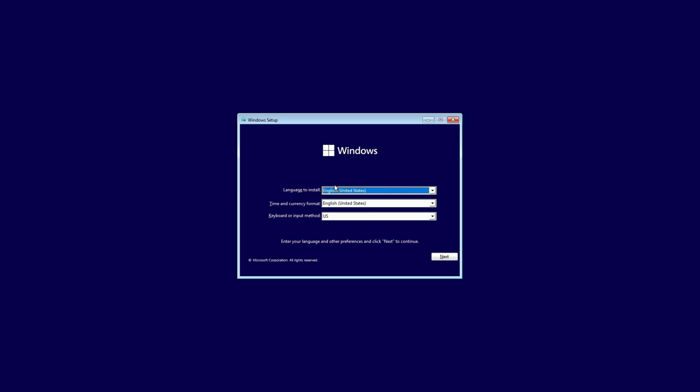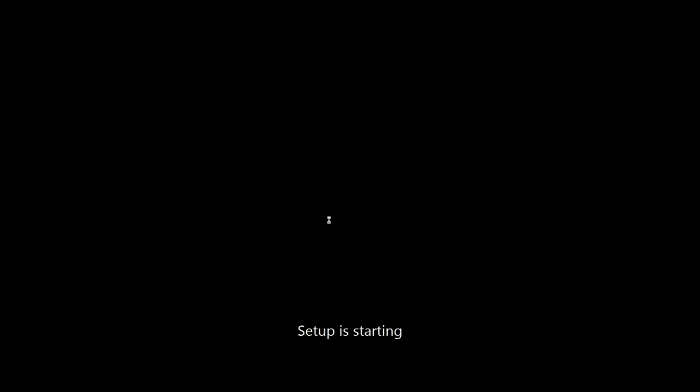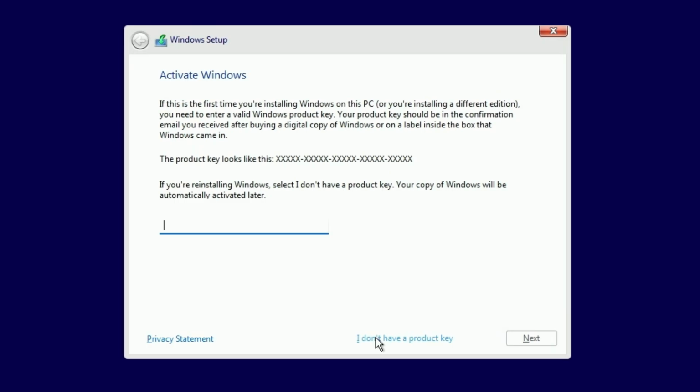With that though, we're good to go. So we can start installing Windows 11 onto our PC. We're just going to click install now. Now, we don't have a product key right now. I'm not too worried about that, so we're just not going to mess with that for the time being.